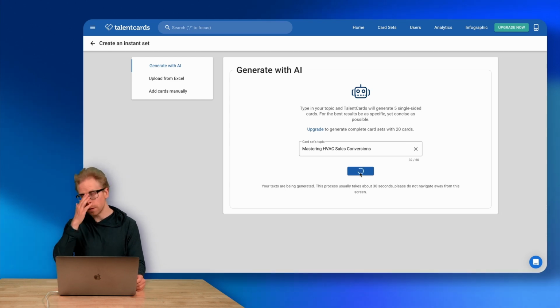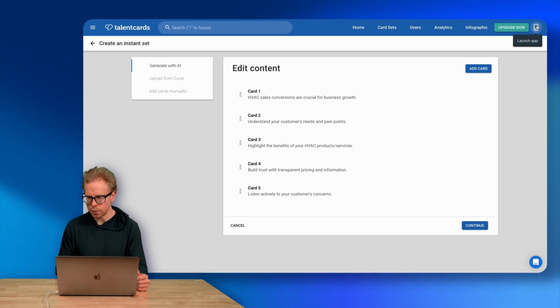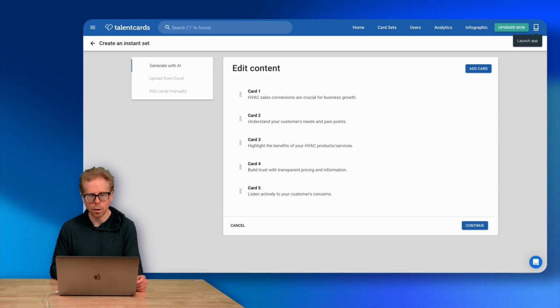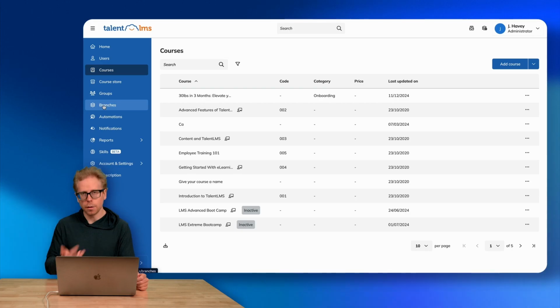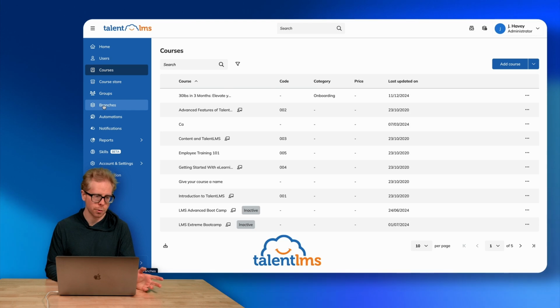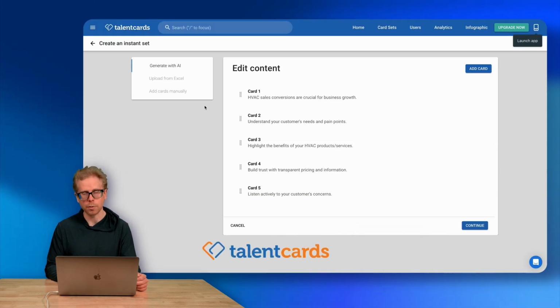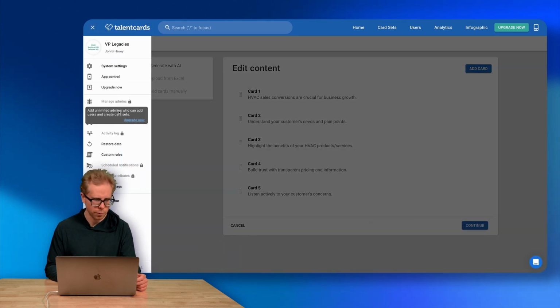Okay. Now the great thing about TalentCards is a mobile first learning management system, because you're probably wondering, why would I use TalentLMS versus TalentCards? Well, the gamification mechanisms are similar. TalentLMS is going to empower us to segment our learning environment with branches. Well, TalentCards is also going to allow us to segment our learning environment with something called groups, and I will pull that up here too.